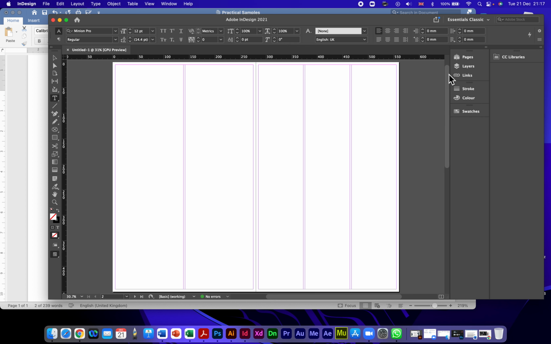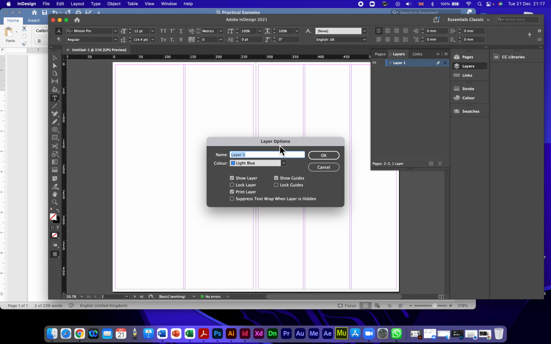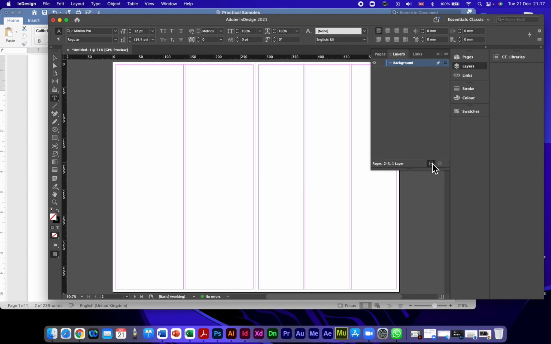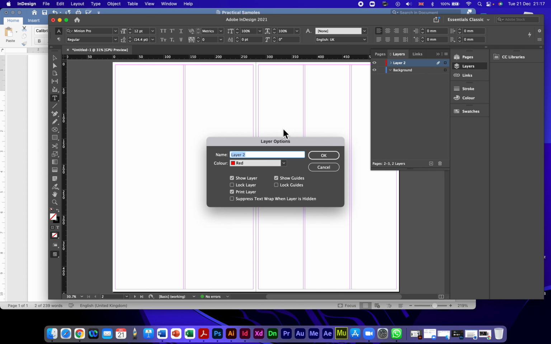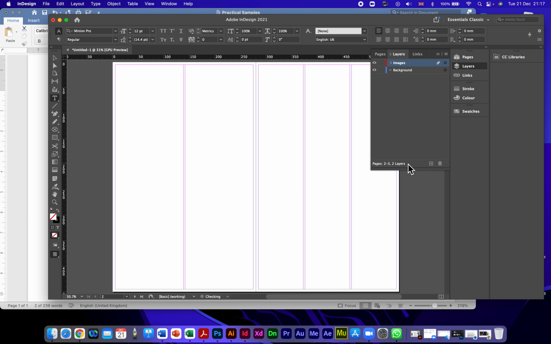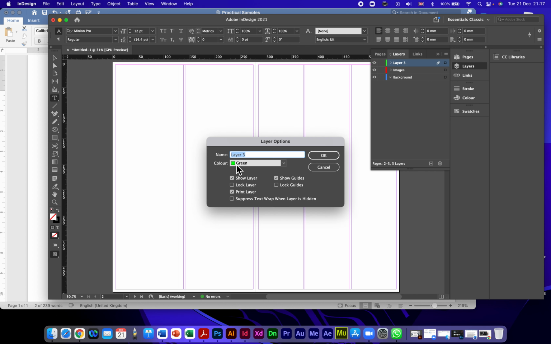InDesign document is go to my layers and create different layers. In here, for example, I'm going to call it background, and I'll double click on it just to change the name of it. So in this case, background, and I'm going to save it, go into the second layer, make sure those are images, here we go, and the third one, make sure those are text. And usually they come with different colors.